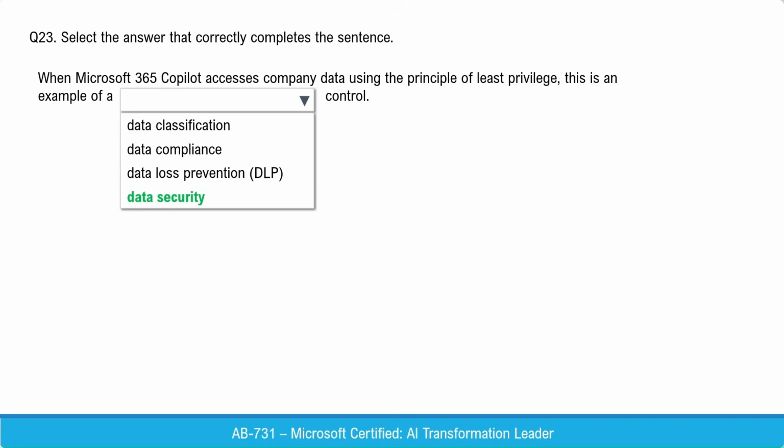Let's understand why. See, the principle of least privilege means that the users and systems only get access to the data they absolutely need to perform their tasks. This is a fundamental concept in data security as it helps reduce the risk of unauthorized access and data breaches. In Copilot, this ensures that the AI only retrieves data that the user is already permitted to access.